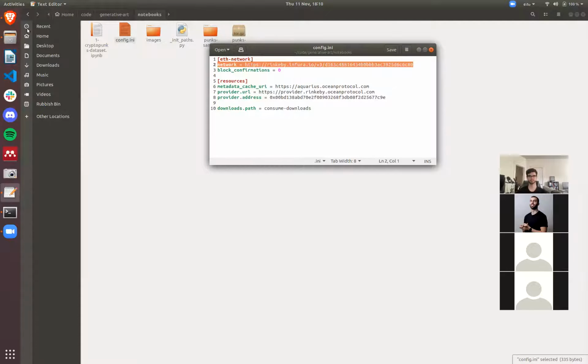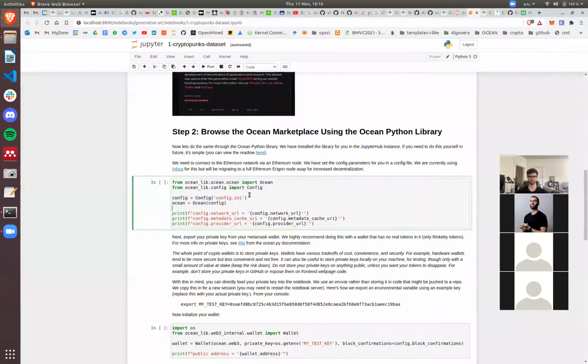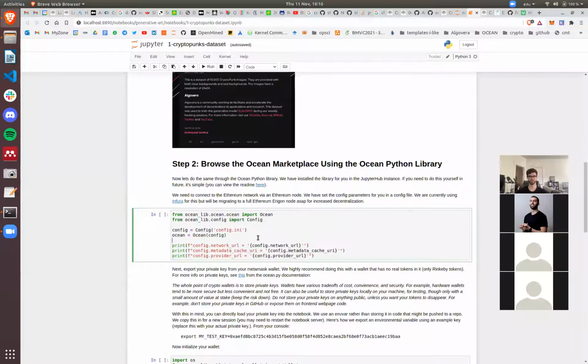So this is Rinkeby, which is just choosing the testnet from the drop-down menu. And this is the search provider, and then some other providers as well. One of these is compute, I think, for example. And so in this cell, we're just loading in the configuration parameters. And so I can run this.